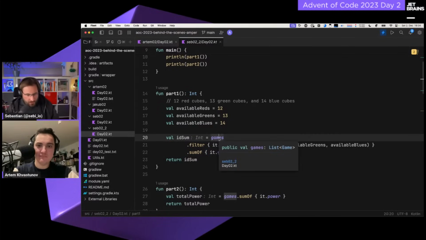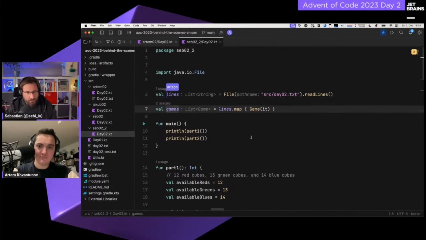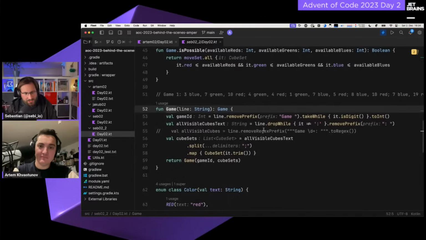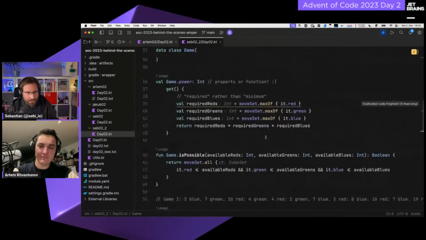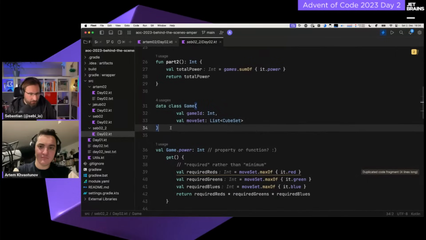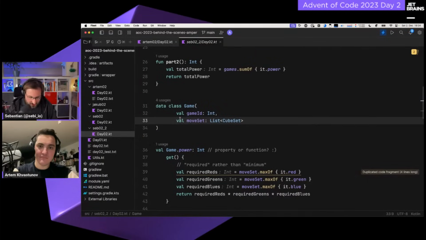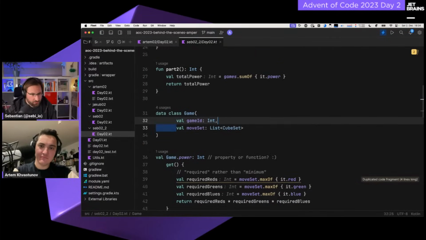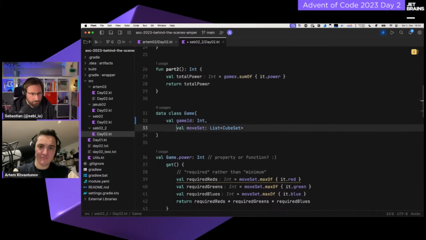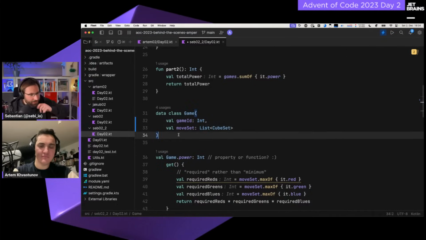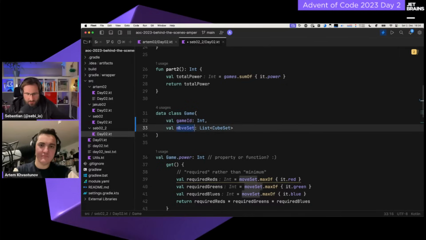So where do I get games from? Let's have a look here. Games is just taking each line and turning it into a game. That shouldn't be too hard. There are actually two parts to this. First of all, we have the actual data class Game, which is slightly misindented. Not sure what's going on there. But I guess, there we go, slightly nicer. It's just the game ID and then the move set, which in my case is a list of cube sets.